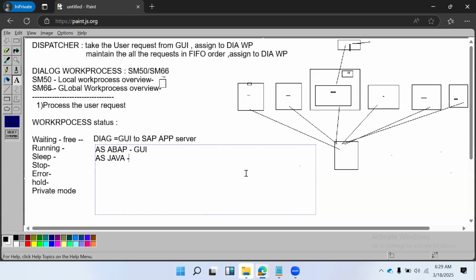Java systems, like Portal and PO systems, are systems for which we have to use a web browser to log in. So ABAP systems use the GUI and Java systems use a web browser to log into the systems. That is what we can see here: ABAP with GUI and Java with web browser.